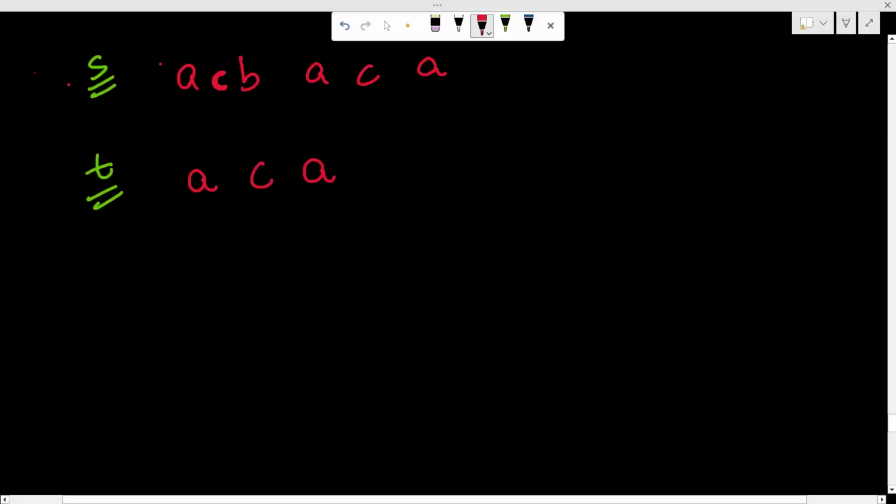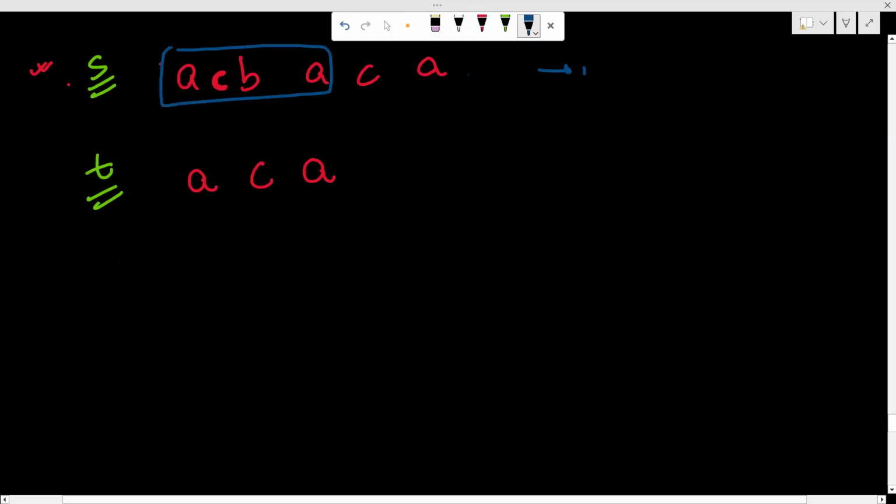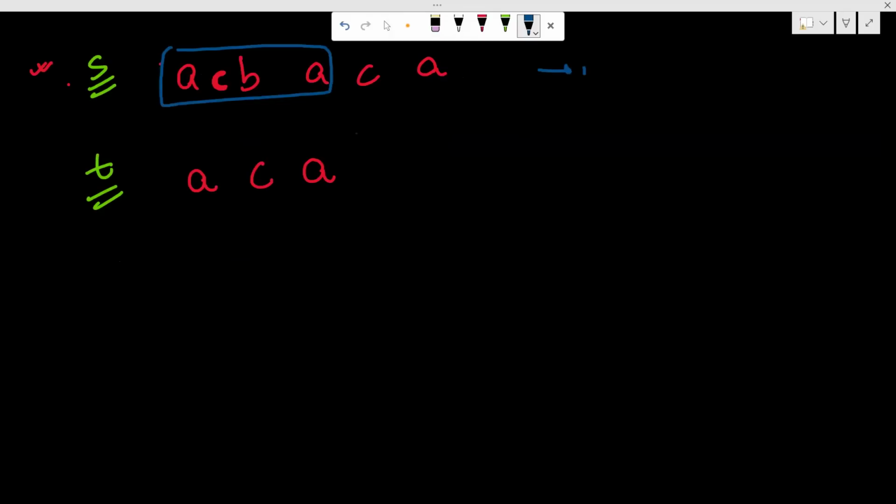You can modify only string S. String T can't be modified. One, right? Yes, you need one operation. If you select this substring and just take its first character, you will be left with ACA. So do you all agree that I will require only one operation? Does everyone agree? Yes.